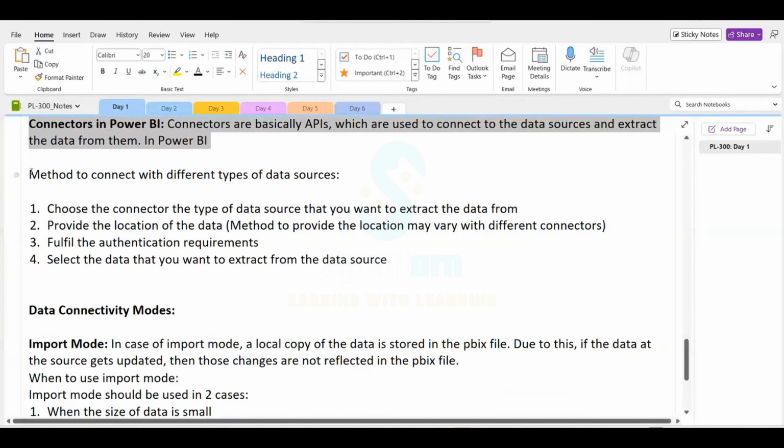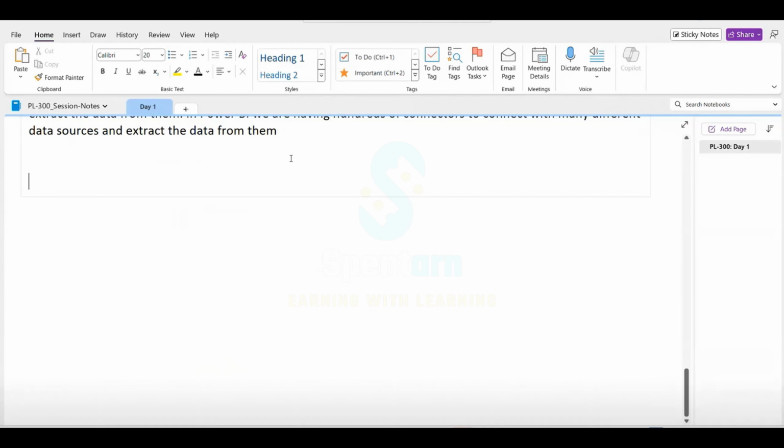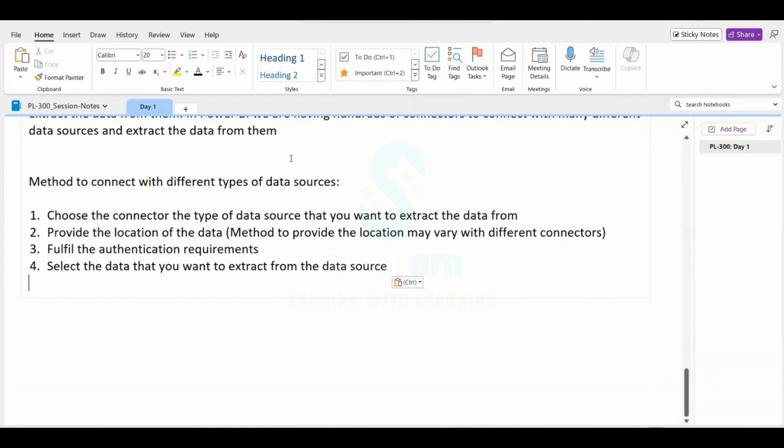Now, what is the generalized purpose of extracting the data from different data sources? See, the generalized method, I'm giving it over here. First of all, we need to know where our data is located, which we want to extract so that we can perform analysis. Wherever our data is located, either in a SQL Server, some kind of on-premises files, an Access database, Oracle database, or anywhere else, first of all, we need to choose the connector for the type of data source that we want to extract the data from.